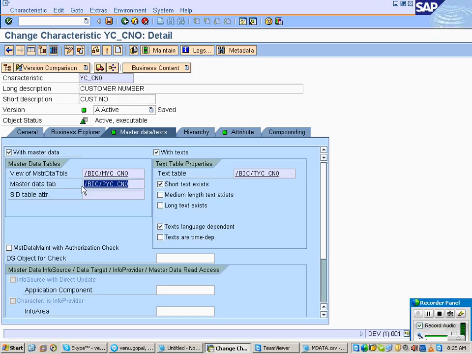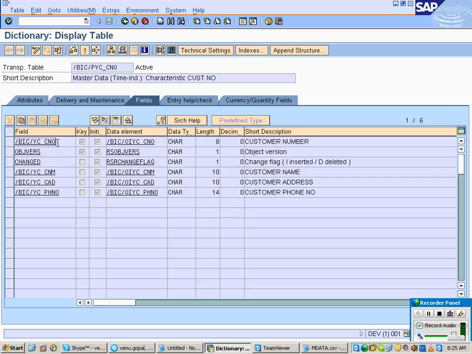So once I do that, what was happening here? 3 tables were generated, right? Once I created the info object, what was happening? By default, the system was generating 3 tables. One is P, called the attribute table, T is called the text table, S is called the SID table. Now, is your target ready? See the P table? Customer number is my primary key, then name, address and phone number.